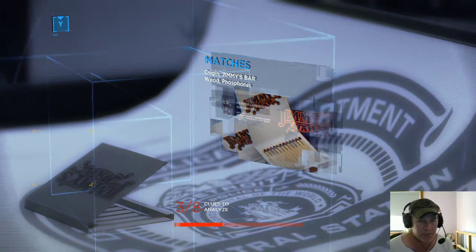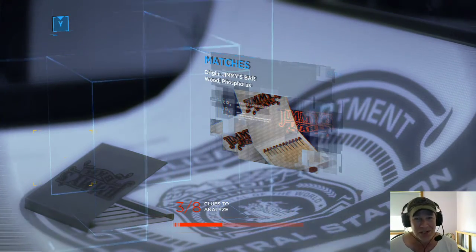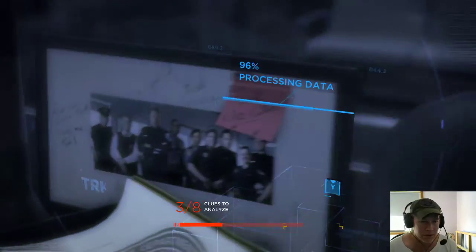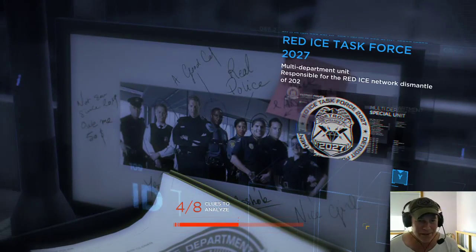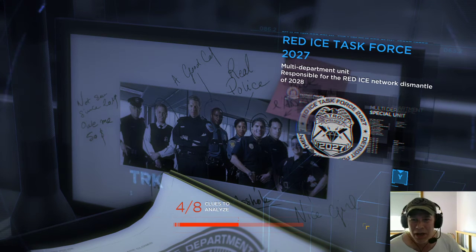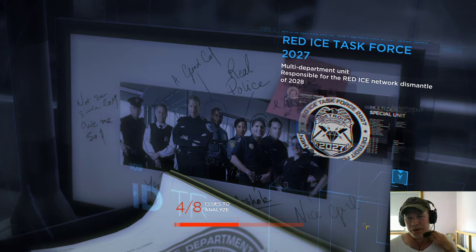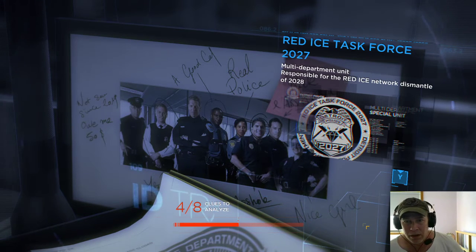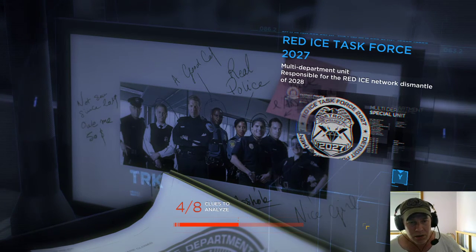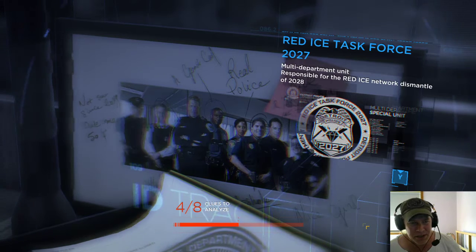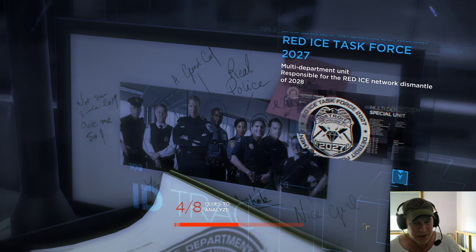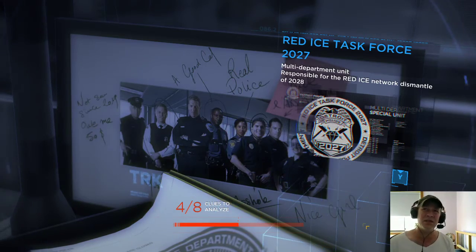Jimmy's Bar. Yep. Wood phosphorus. Matchsticks. Oh, what's that? Oh, there he is, Clancy Brown in the centre there. Multi-department unit responsible for the Red Ice Network dismantle of 2028. Well, they obviously didn't dismantle the whole Red Ice thing. I mean, 5 years later and we're still dealing with it. 5 years? Something like that.